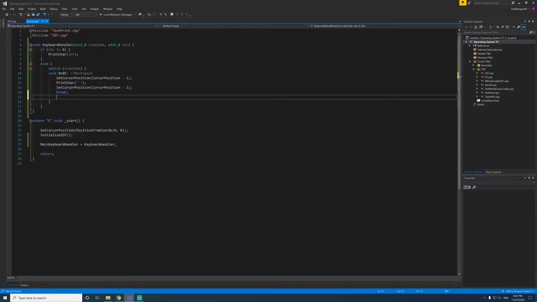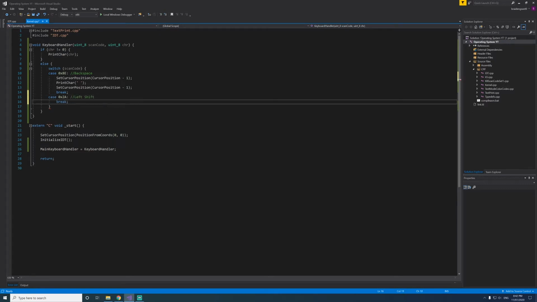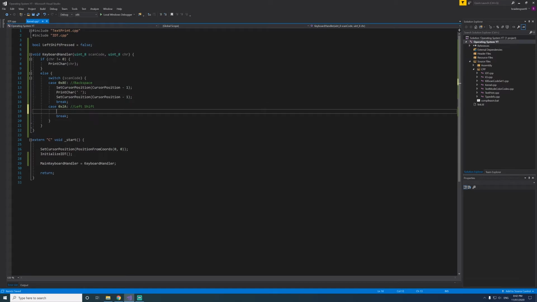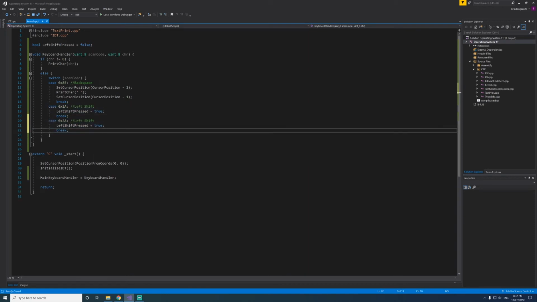Now let's implement something like shift. So case, we'll just implement left shift at the moment. So left shift is 0x2a. Left shift break, and we need a boolean left shift pressed equals false. So case 0x2a left shift equals left shift pressed equals true. And we also need to handle the case when we release left shift, so left shift released, and the code for that is 0xaa. So then left shift pressed equals false.